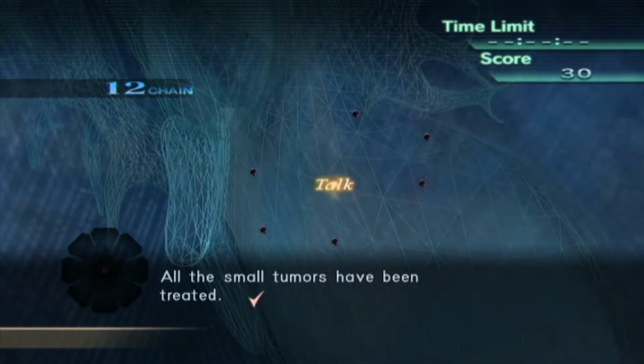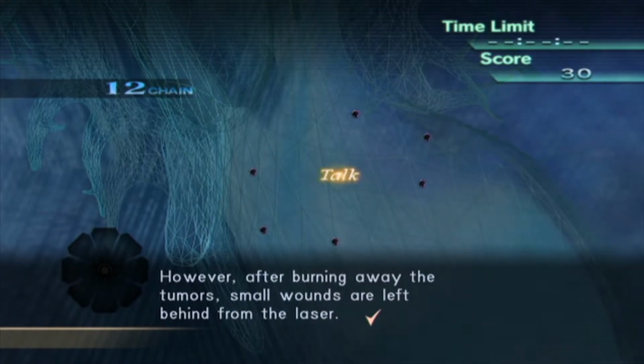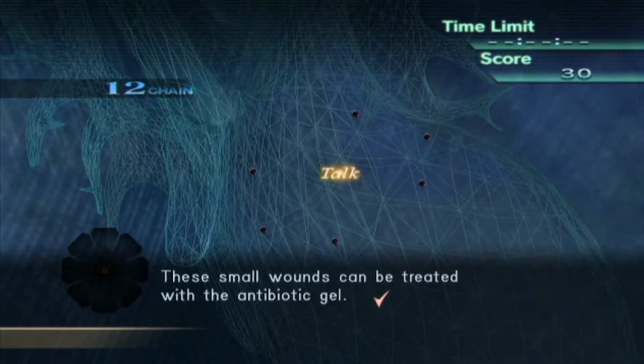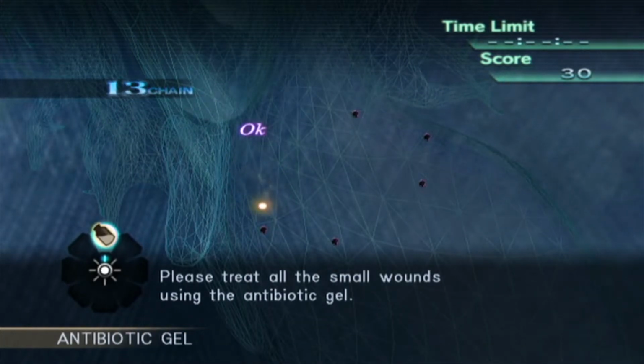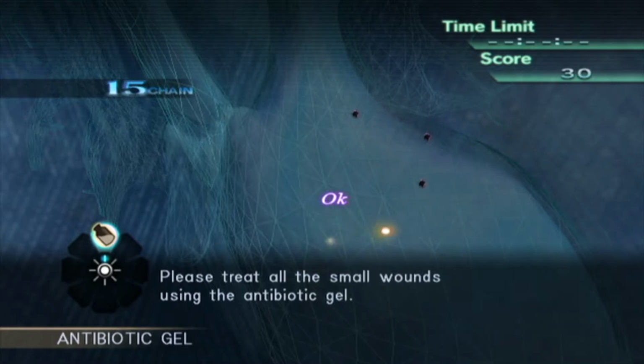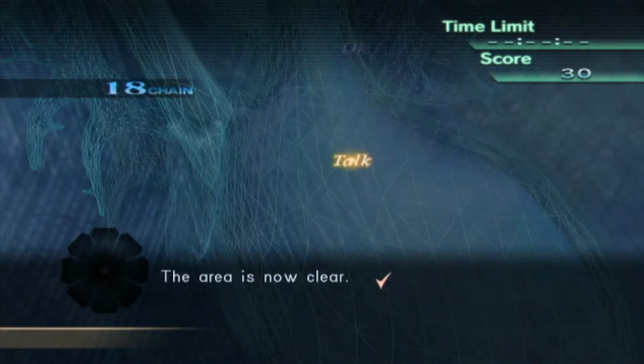All the small tumors have been treated. However, after burning away the tumors, small wounds are left behind. These small wounds can be treated with the antibiotic gel. Please treat all the small wounds using the antibiotic gel. The area is now clear.